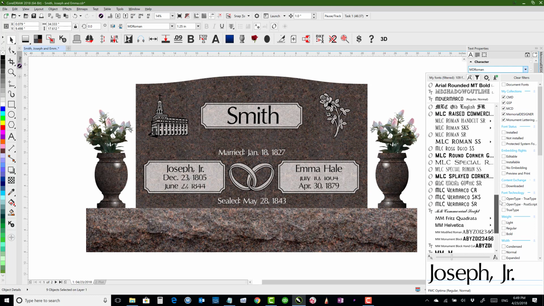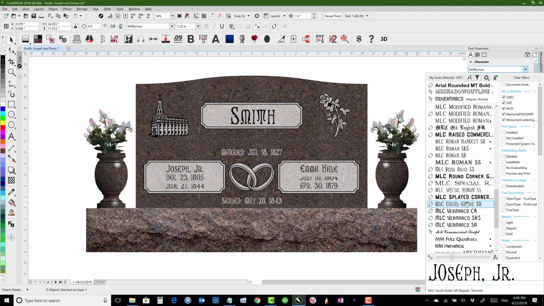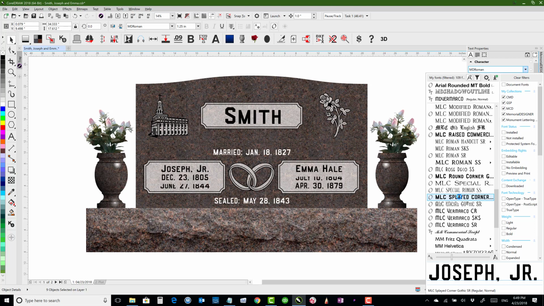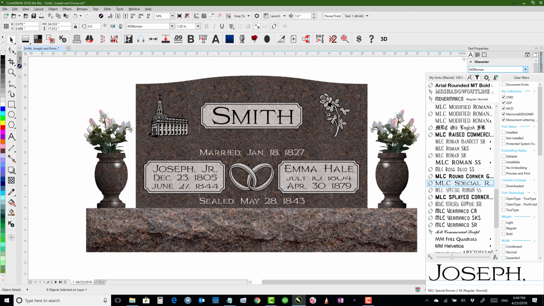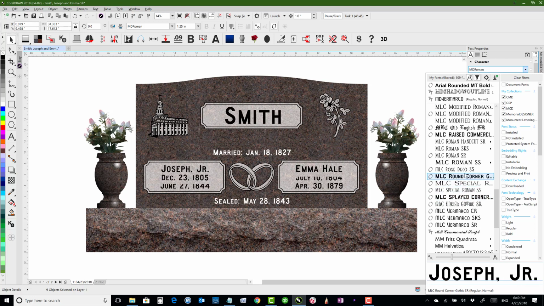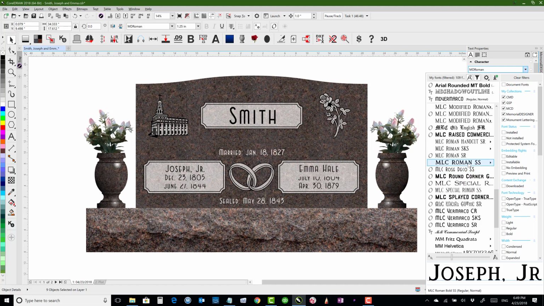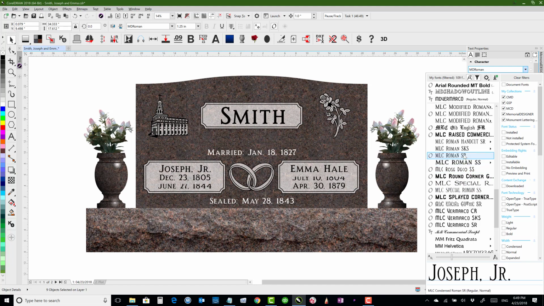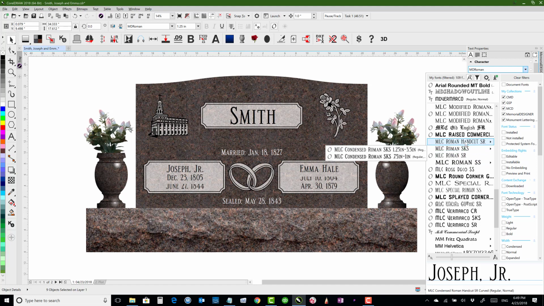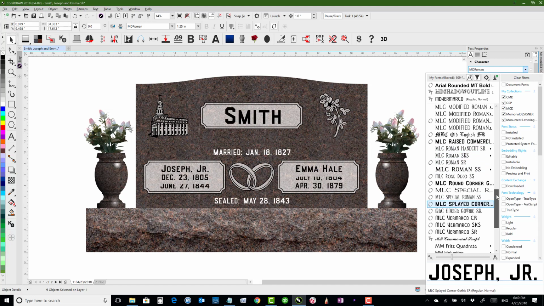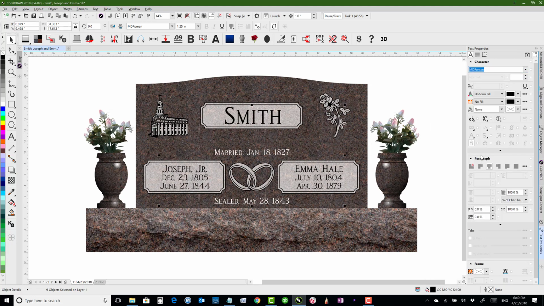The neat thing though is that as I come over here and select one, it will actually give me a live preview on the stone. So if I wanted to, while my customer was watching, quickly go from one font to the next, they'd be able to see that. The Monument Lettering Center fonts, you'll notice they've actually got upper and lowercase letters.